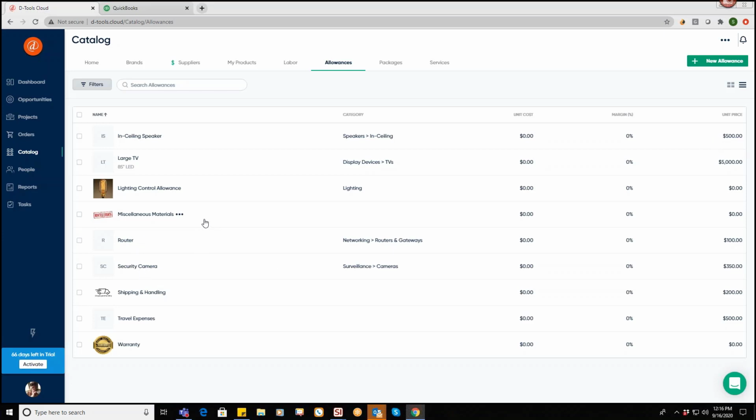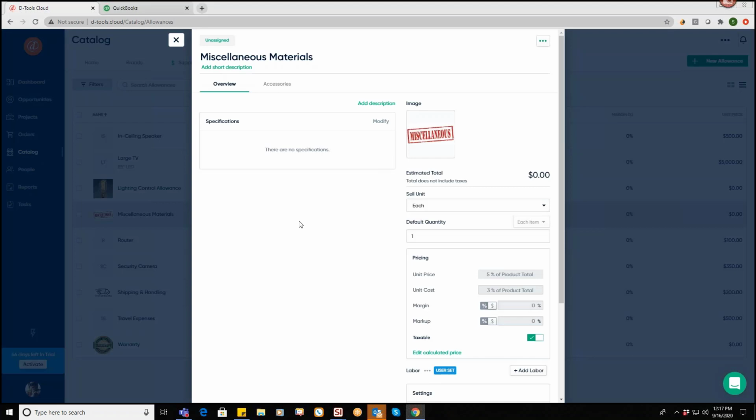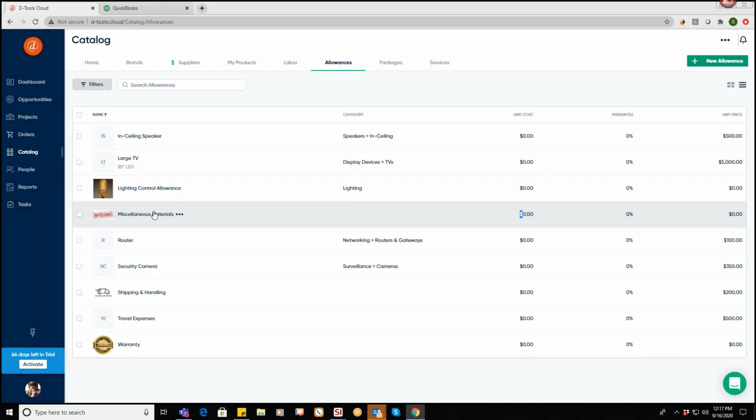All right. Now, allowances also have a unique property that allows them to be calculated. And that calculation happens based on a condition that you define. So for example, miscellaneous materials. I've set this up to calculate based on a percentage of the equipment, and it'll capture 5%. So it works like a dynamic SKU. It doesn't have a value until you add it to a job, and then it will dynamically calculate based on your condition, which is a really nice way to capture some of those additional costs that tend to fall through the cracks and make sure that we translate that onto the client.